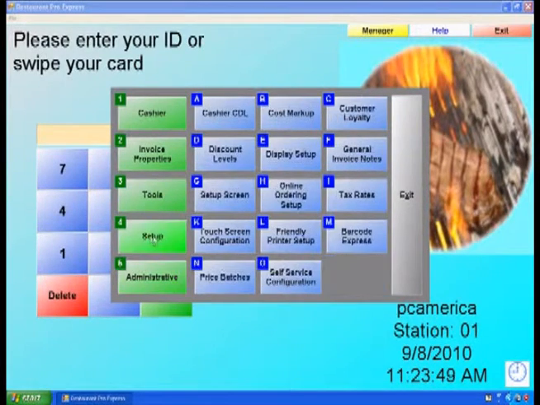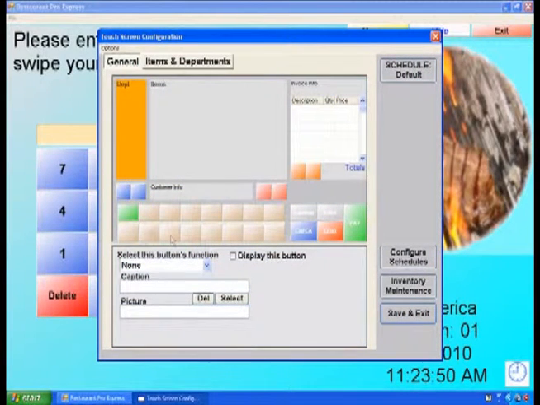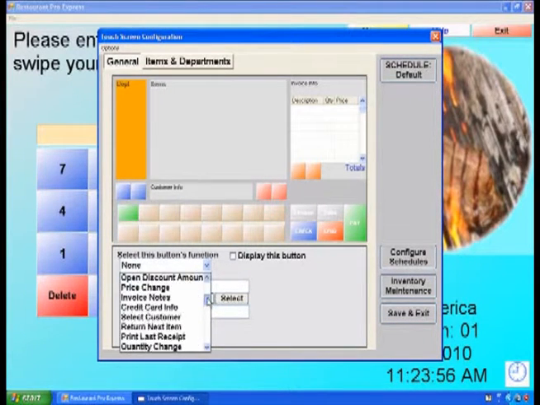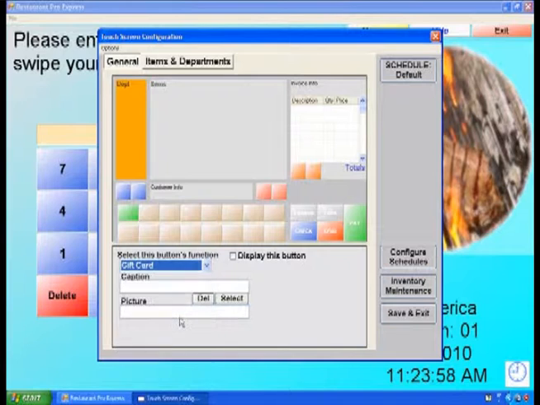Select Setup, and then Touchscreen Configuration. Select the hot button that you would like to modify. Use the drop-down to select a function for the button. In our example, gift card. Check Display this button to make the button functional.